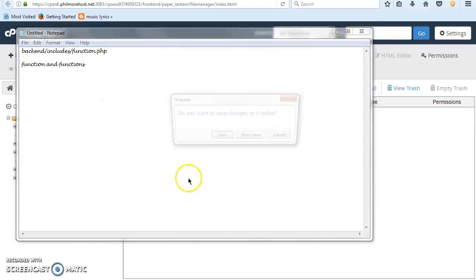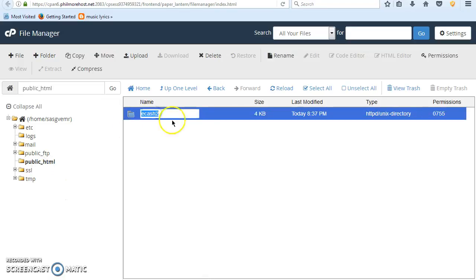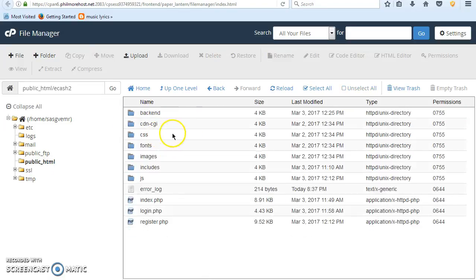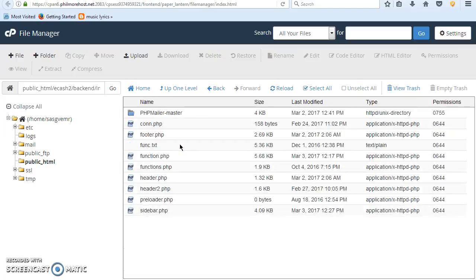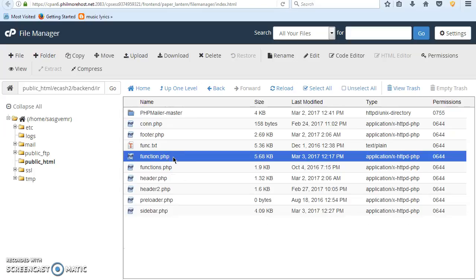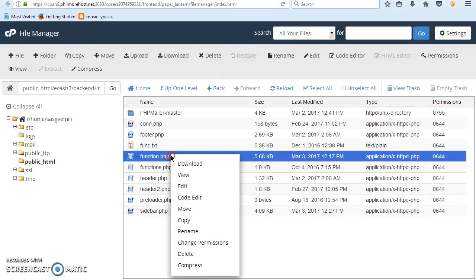So you edit the file. The network is not very great now. Sorry about that, let's take it again. In eCache 2 backend, and then the includes folder, this is what I'm talking about. You see function and functions. We're talking about this one without s.